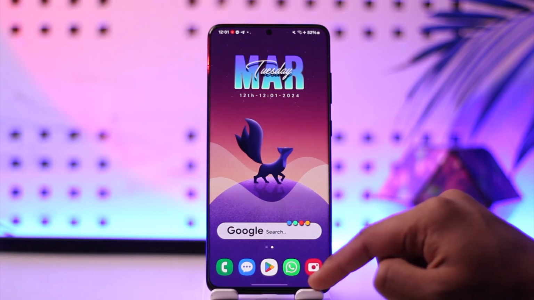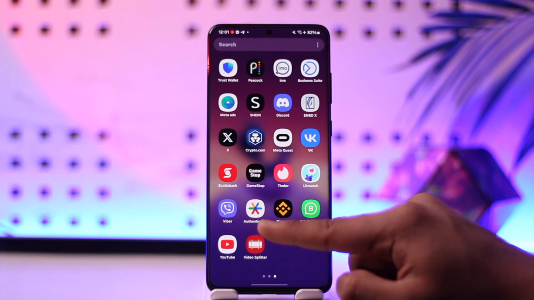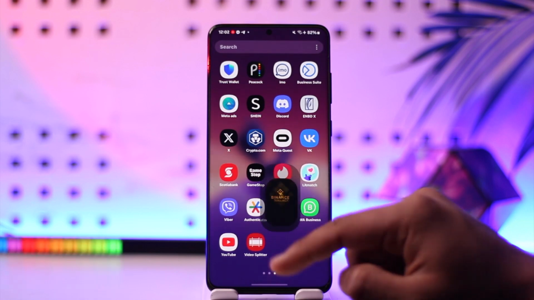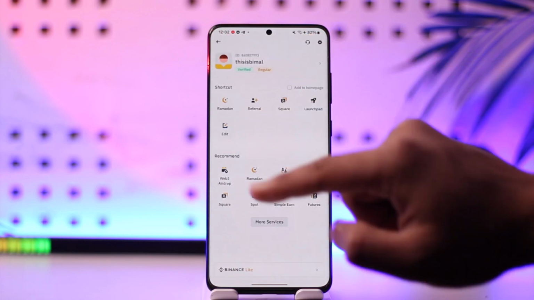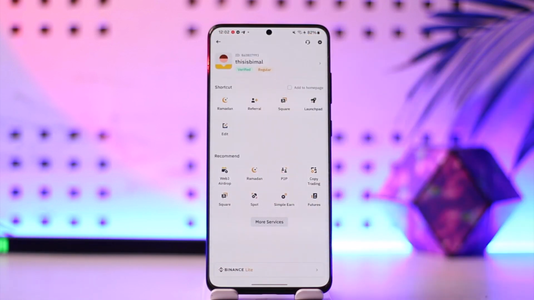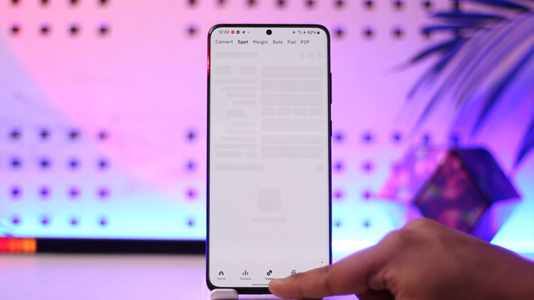Now doing margin trading on Binance is actually very simple. All you have to do is first launch the Binance application here. Once you launch the Binance app, you can simply tap on your Binance profile first. Then switch to Binance Pro, because the Lite version on the app does not have margin trading. Once you switch to Binance Pro, go to the trades option.